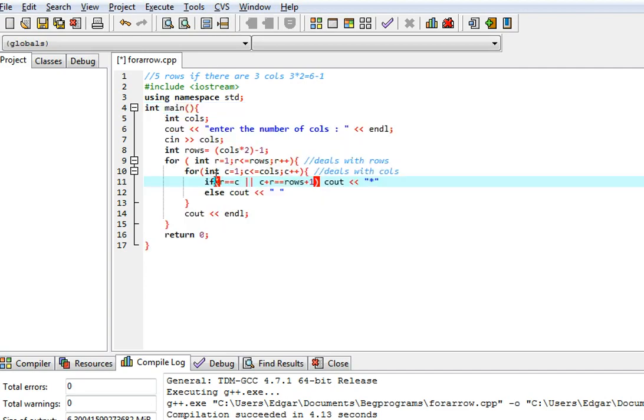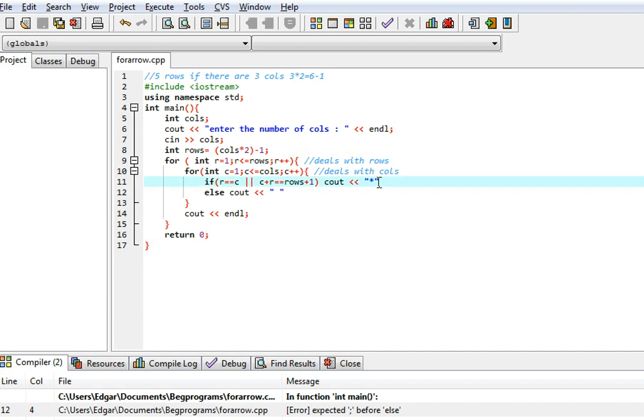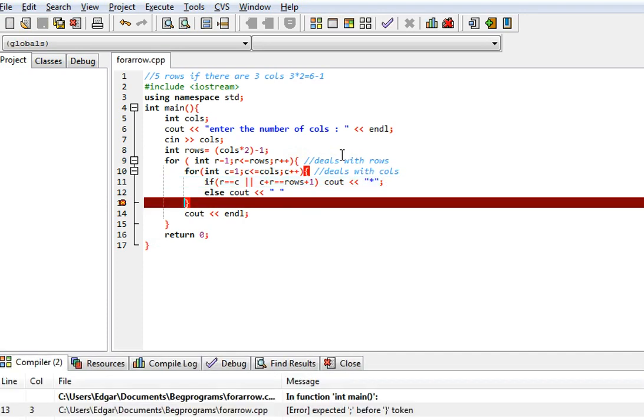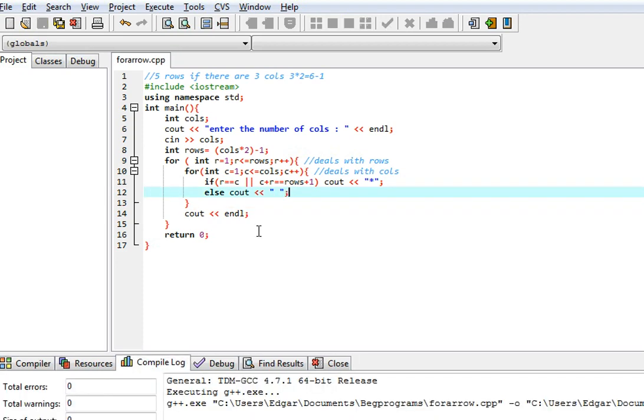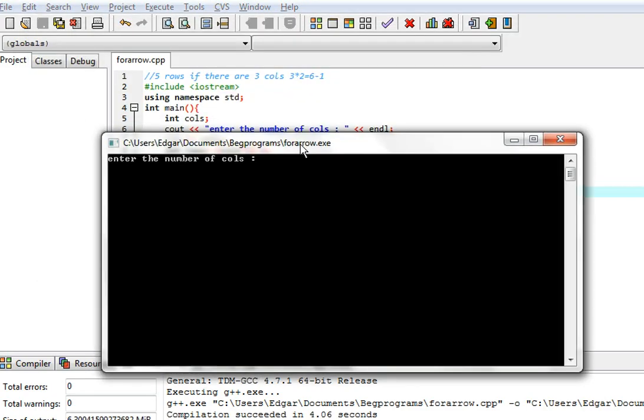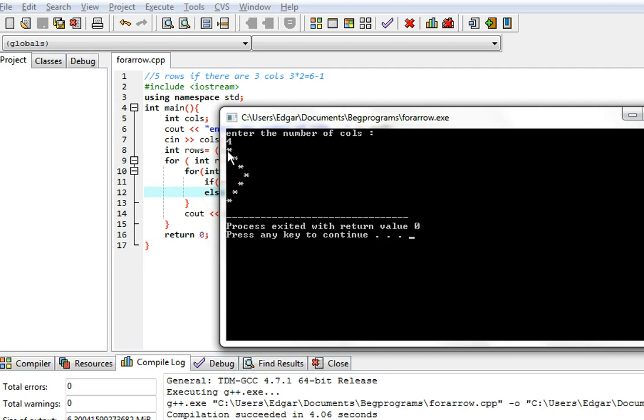Now we run to see if this program works. Sorry, I forgot the semicolon here. And I forgot the semicolon here. Alright, so it's going to ask me to enter the number of columns, let's say 4, and it's going to show me this pattern which has 1, 2, 3, 4 columns, and it should have 4 times 2, 8, minus 1, 7 rows. 1, 2, 3, 4, 5, 6, 7 rows.